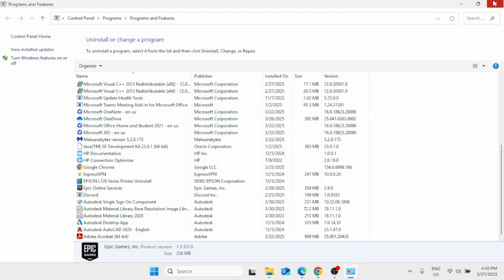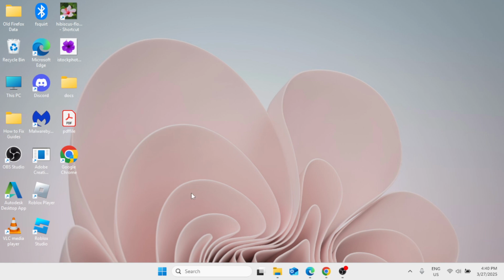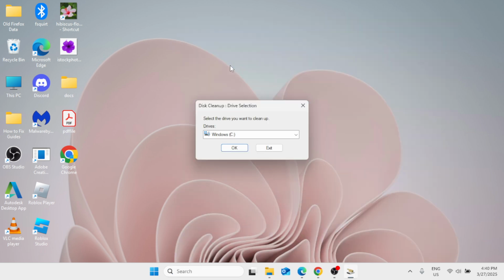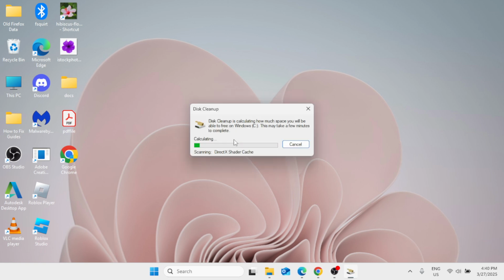Now it's done. Now close this window and finally we are going to perform a disk cleanup. So go ahead in the Windows search bar and type disk cleanup. You'll find disk cleanup under the best match. Click on that. We are going to choose the Windows C drive, so just simply click on OK.